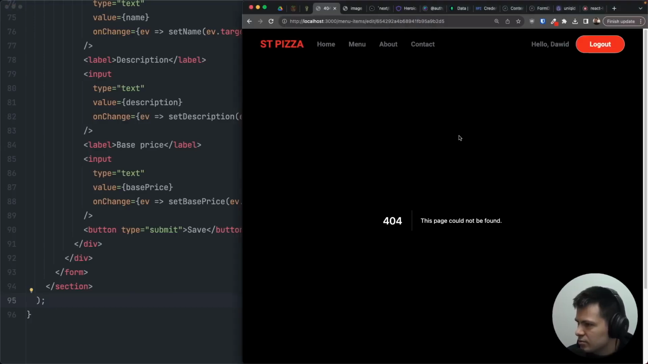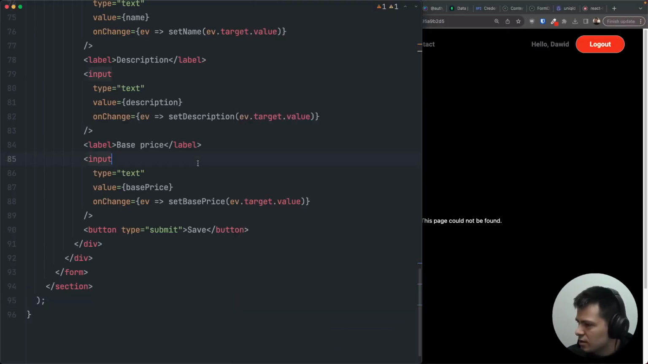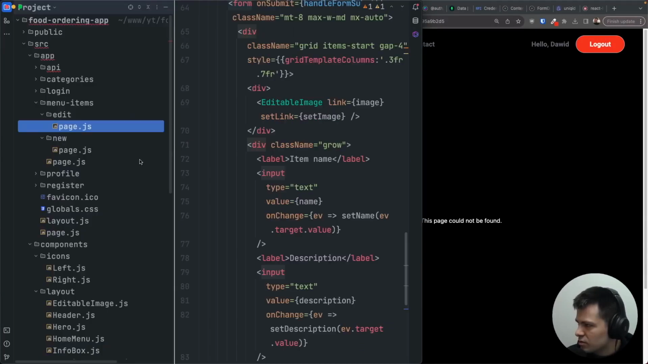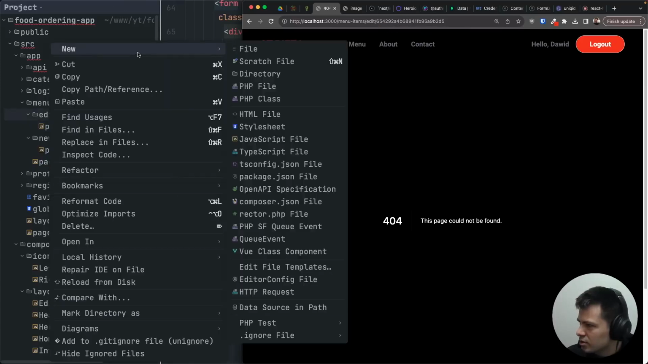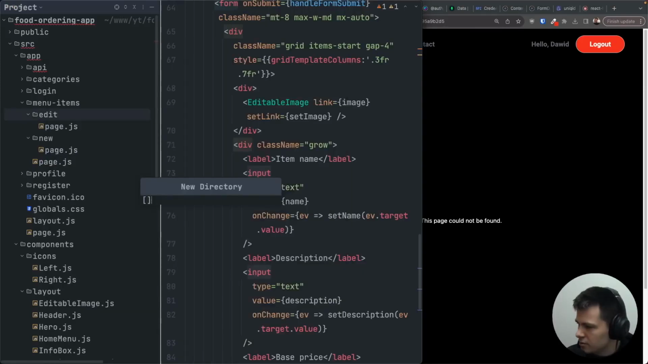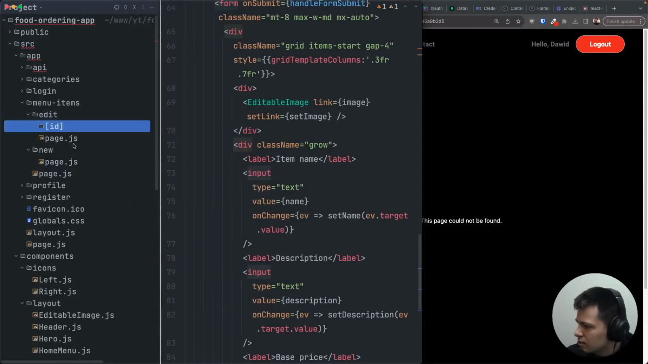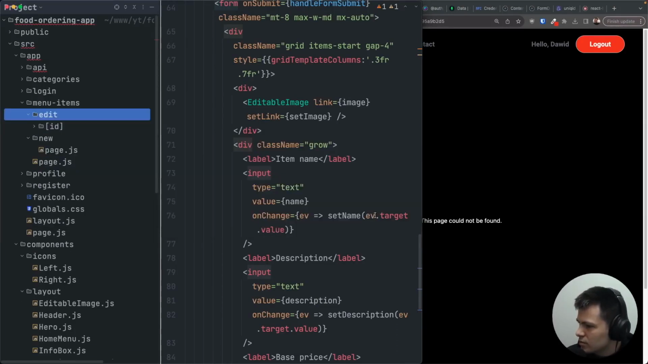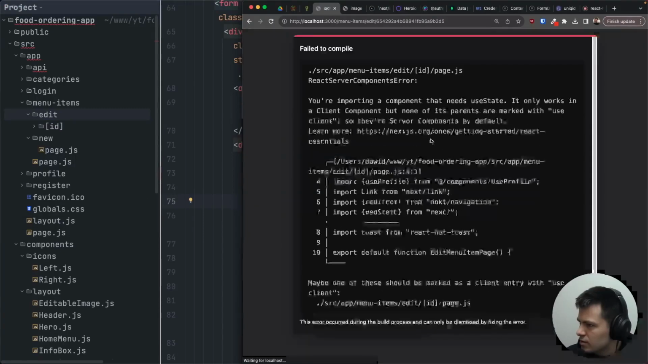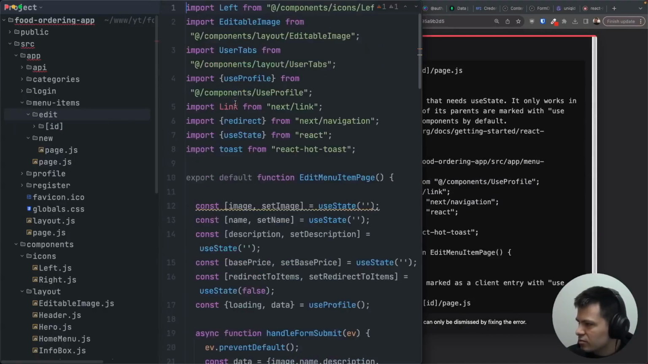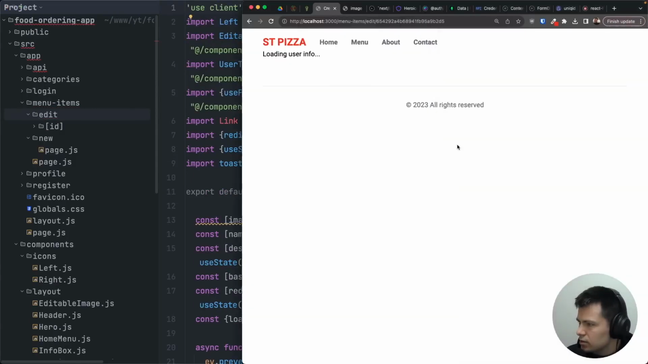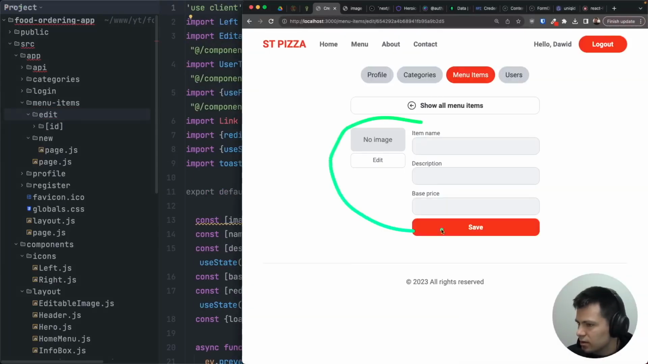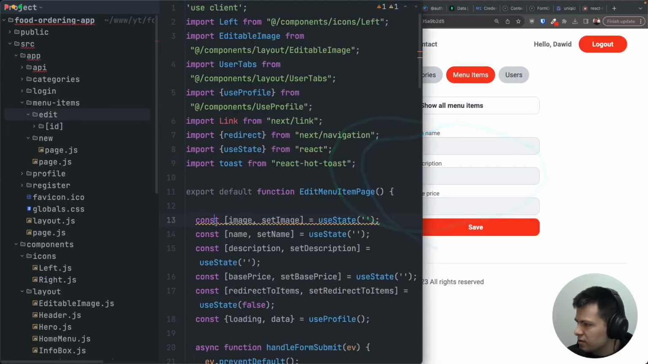Let's save. Now let's see what will happen. Let's do refresh, and this didn't work. This didn't work because it shouldn't be here, because it's not just /edit, it's /edit and then the ID. So we need to do a new directory here called the ID, like this, and then this page we need to put inside here. Yeah, and now let's see if I refresh. I forgot to put on the top use client, right? And now we have this. We have save and we have all of this.